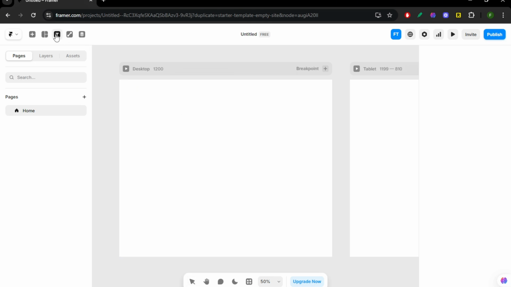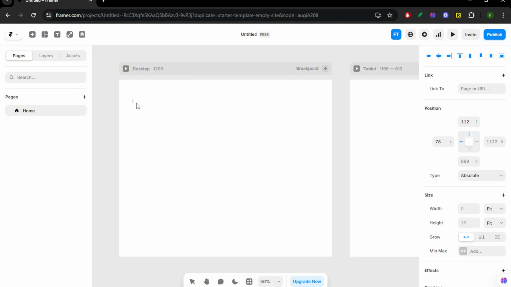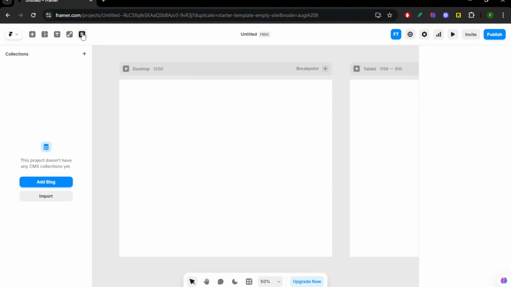You can add it from there, and you also have the text tool right here where you can add text. As you can see, if you click on that, it's going to give you this text icon and you can start typing literally anywhere that you want to. And then you also have here several shapes like rectangle, oval, polygon, star, and path. And then this one is your CMS, which again you can also access from the page section.